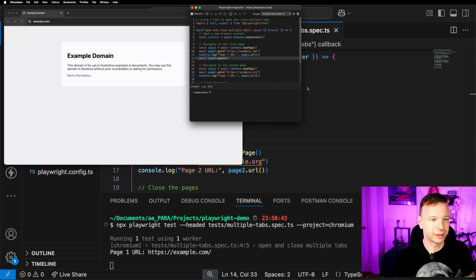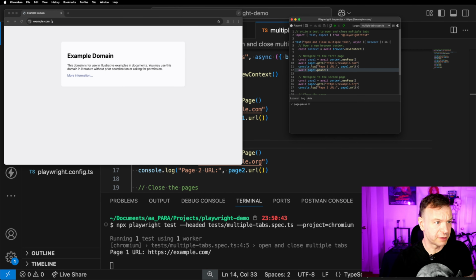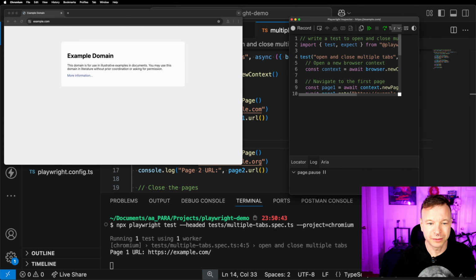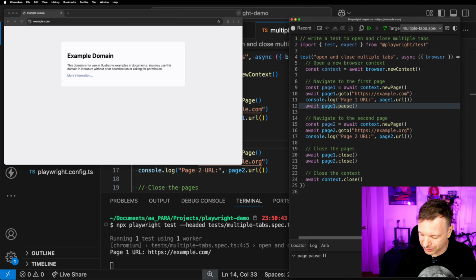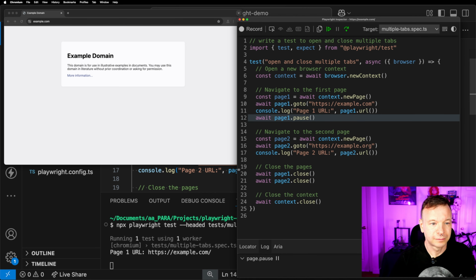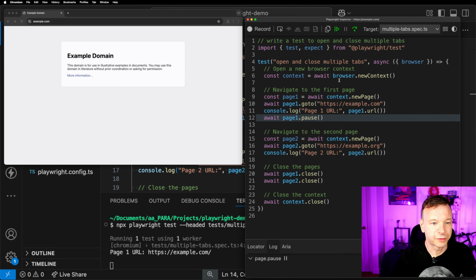There we go. And I'm gonna pause the test, which is gonna launch up this nifty little debugger. So you can see right here, you got one tab. Let me bump up this bad boy right here so we can actually see everything going on. Cool. So right now we got page 1 is this one. Went to example.com. There we go, example.com. And I paused it, and that's how it broke into this debugger right here.